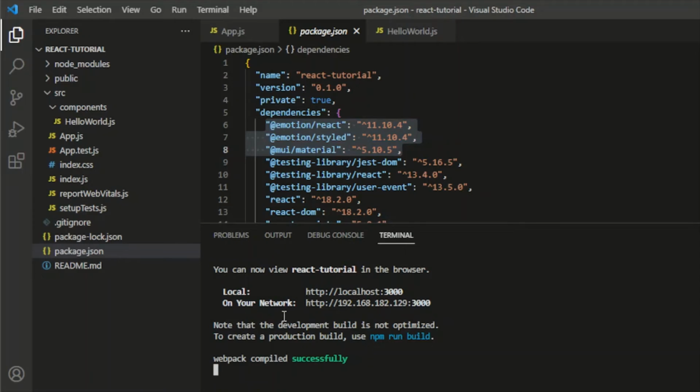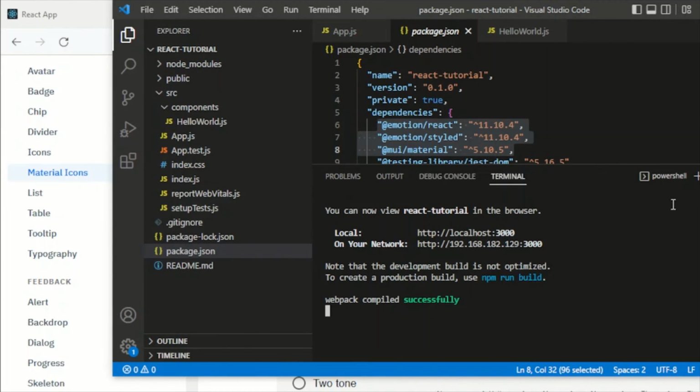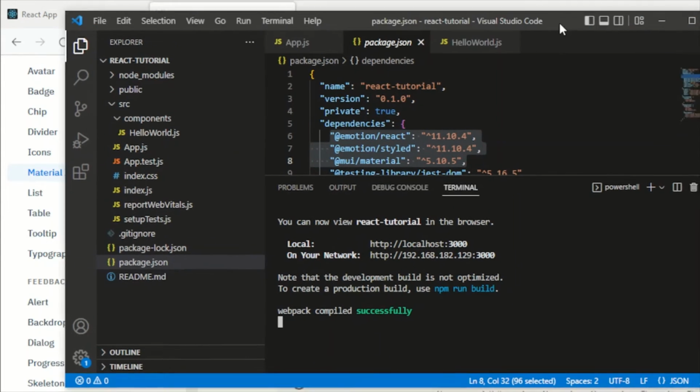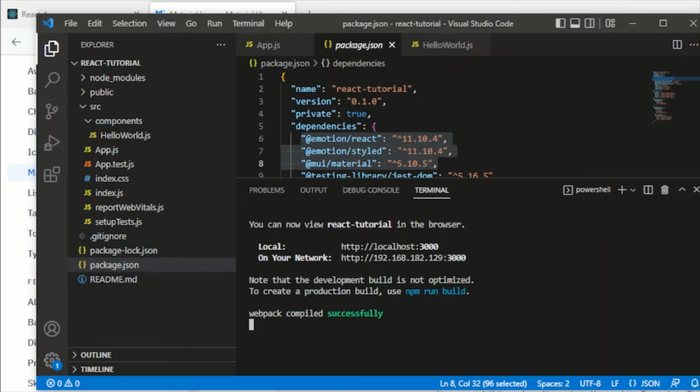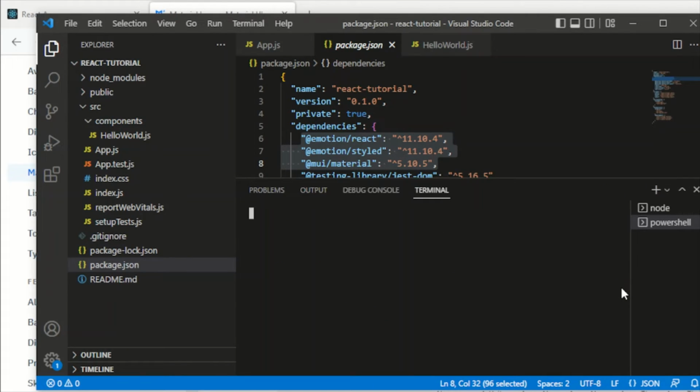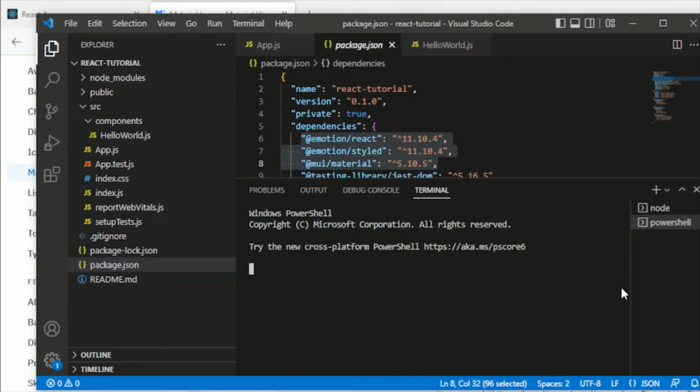There are two ways to do that. You can either cancel this running React, or there's a plus button here. If this is your first time using VS Code, you can simply add another terminal by clicking this plus button. Just take note that once you install something, make sure you are within the project. Right now, I'm going to paste that package and hit enter.